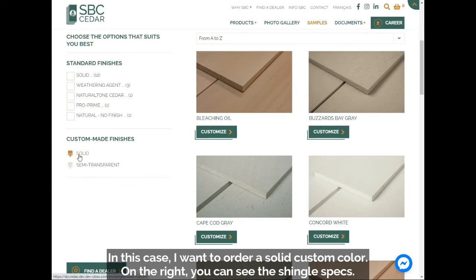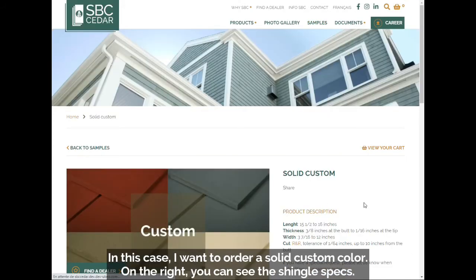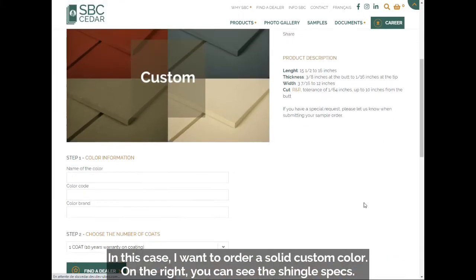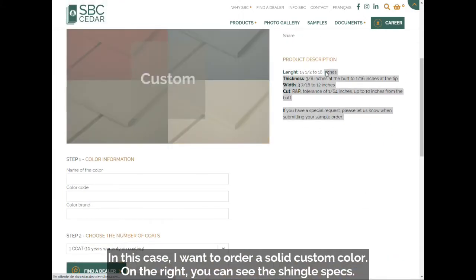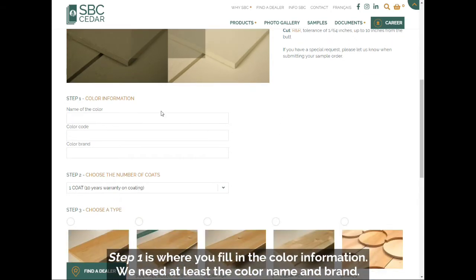In this case, I want to order a solid custom color. On the right, you can see the shingle specs. If you have a special request, keep in mind there is a section for this before submitting. Step 1 is where you fill in the color information. We need at least the color name and brand.